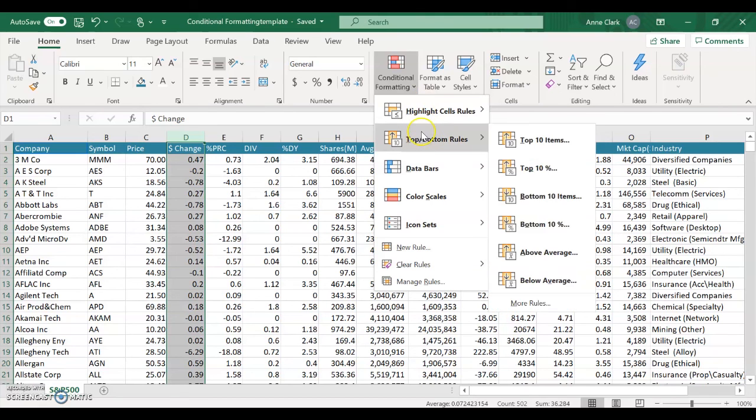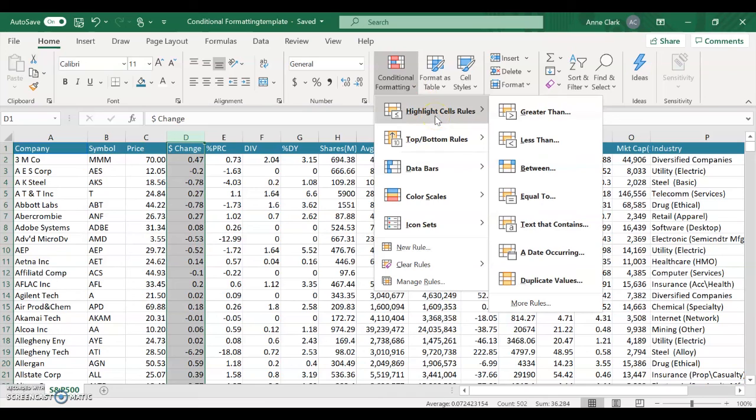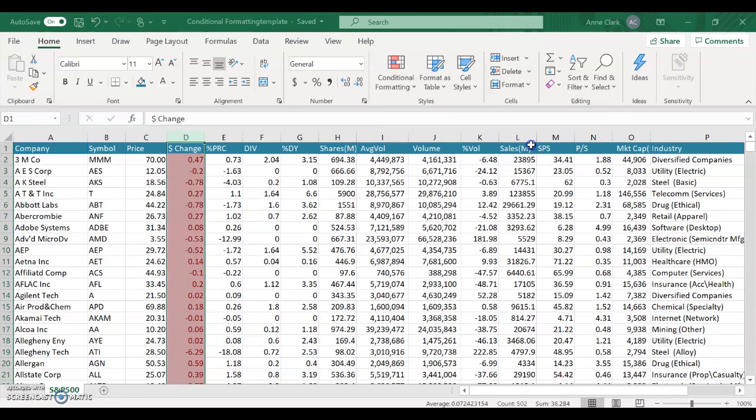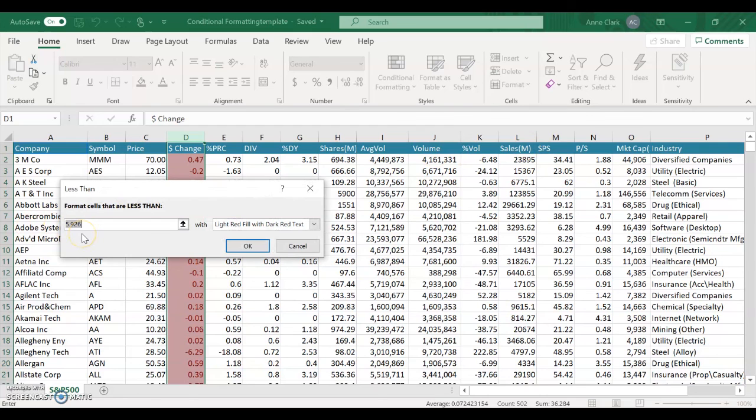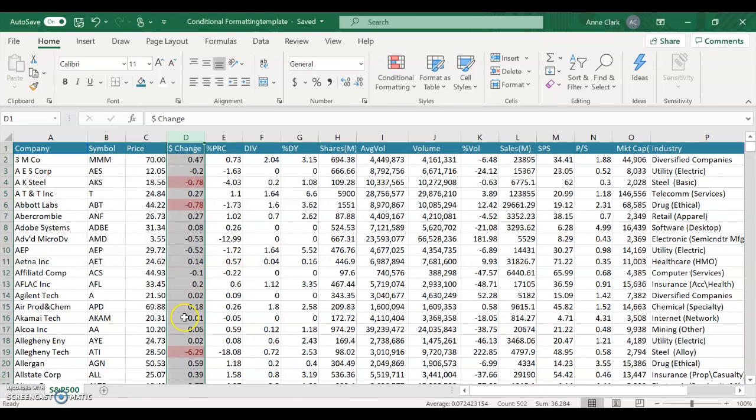All right, so we're going to click on highlight cells rule, and we're going to click on less than. So we're going to give Excel a formula, and anything less than 75 cents, it's going to highlight a color. So I click on less than, and I'm going to put minus, so negative 0.75. Press OK.